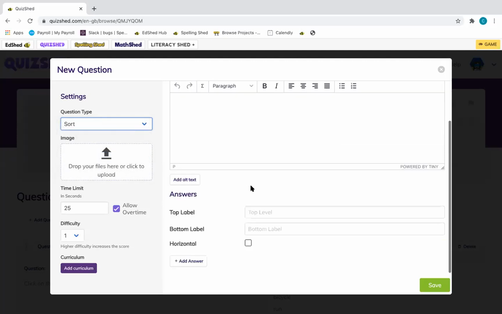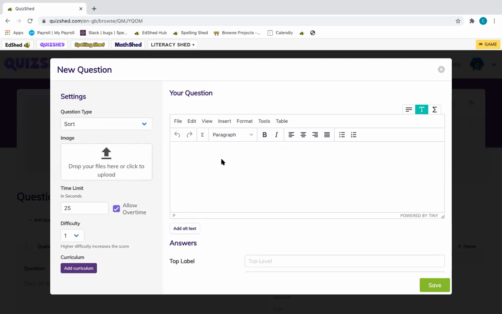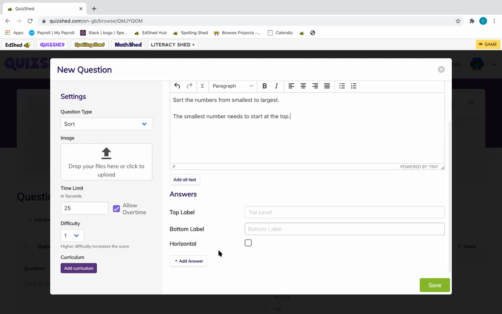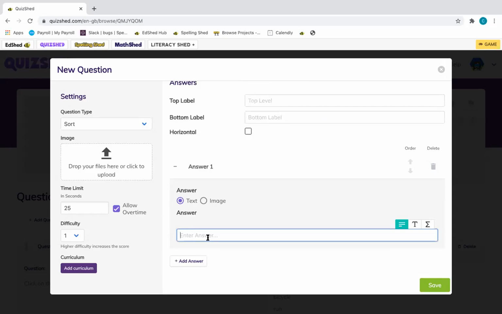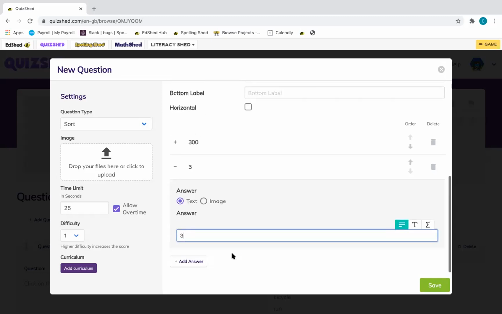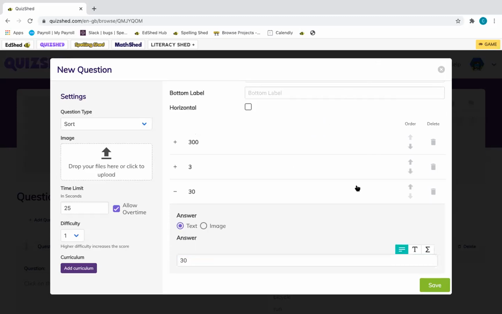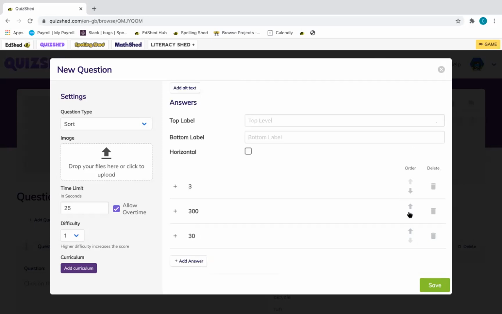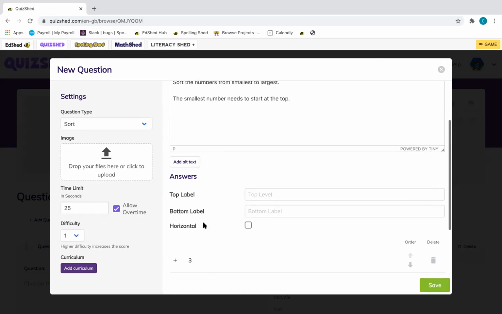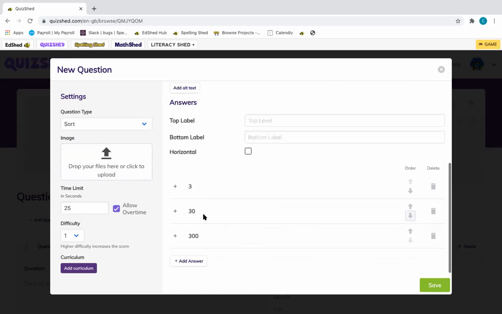Sort is good for maybe a maths one, or maybe something to do with a timeline. I know mine was on adjectives, but just so that you can see how it works, if I just say sort the numbers from smallest to largest. Okay, so then you can just add your answers here. So let's have 300, 3, and 30. Now I need to make sure I get these correct. So you can do them by moving them up. So it's going to be 3, 30, 300. So I know that those are the correct way. So this is just a way of them sorting things. Again, you can add a nice picture in there if you want.